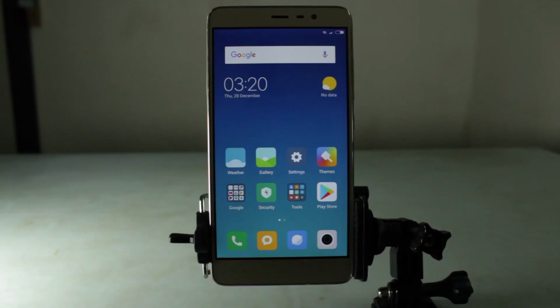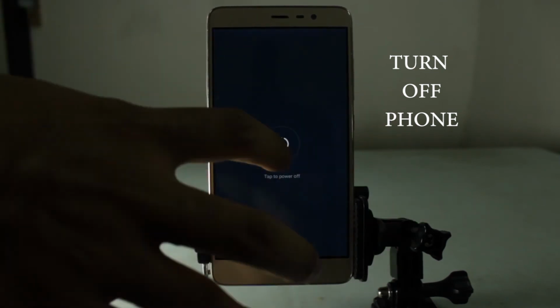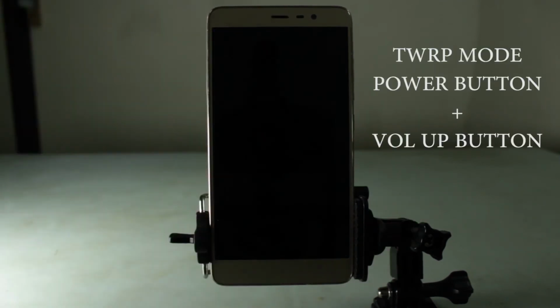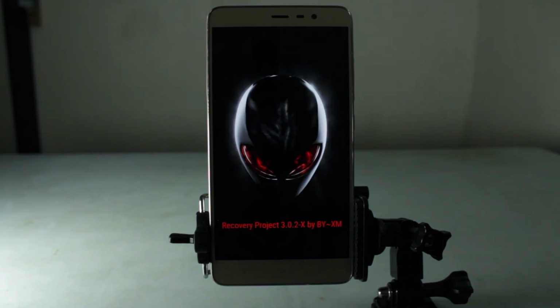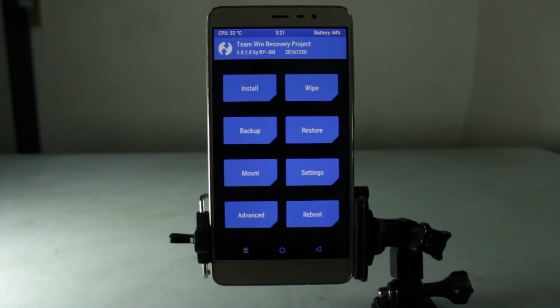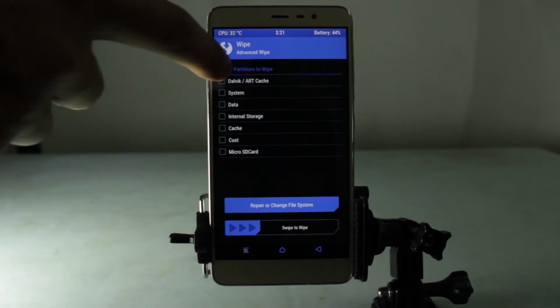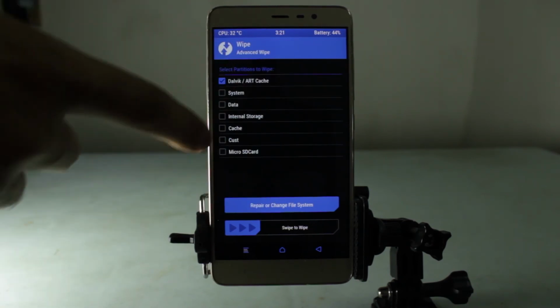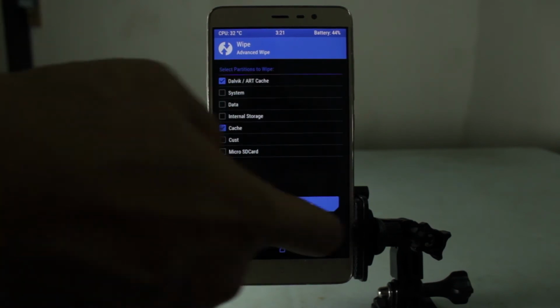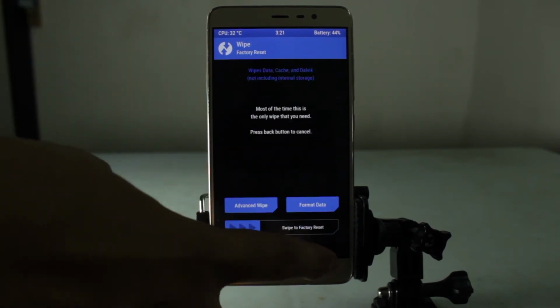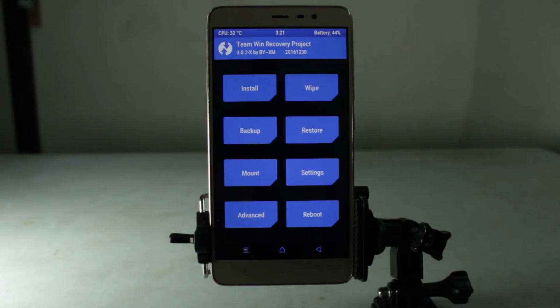the SD card. The next step is we're gonna turn off the phone, and then we're gonna enter the TWRP mode by pressing the power button and volume up button. Next, we're gonna go into wipe. We're gonna go into advanced wipe. We're gonna choose Dalvik ART cache together with cache, and we're gonna swipe to wipe. We're gonna go back to main menu.